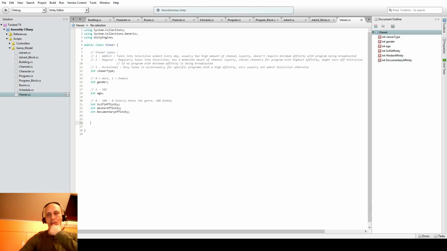Right, let's just do public viewer. So we're gonna add a constructor, so this code will run when a new viewer is created, and for the time being we will just randomize stuff. So a temporary constructor to create randomized viewer objects.